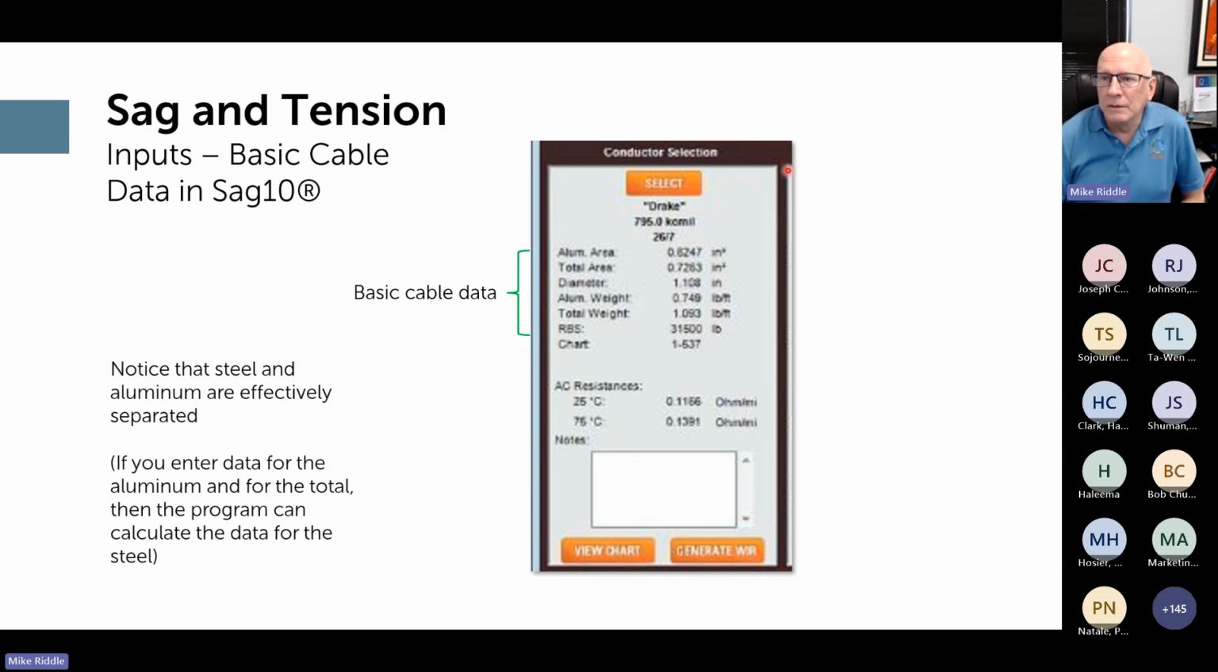I showed you this before. The conductor selection, here it is for Drake. You can see that the basic data is there. I apologize, the picture is a little bit fuzzy, but kind of trust me, it's there. And you'll notice that they separate the steel and aluminum. But remember, if you know the aluminum area and you know the total area, then you're able to calculate the information that you need for the steel.